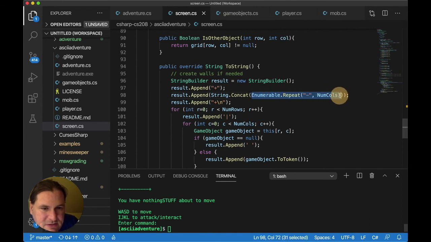This is just a really cool C# way to say, I want you to give me this many of this character, go. And then once we have those, string.concat is saying, okay, take the result of all this and concatenate it all together. So we're appending a plus, all those dashes, another plus, and a new line.